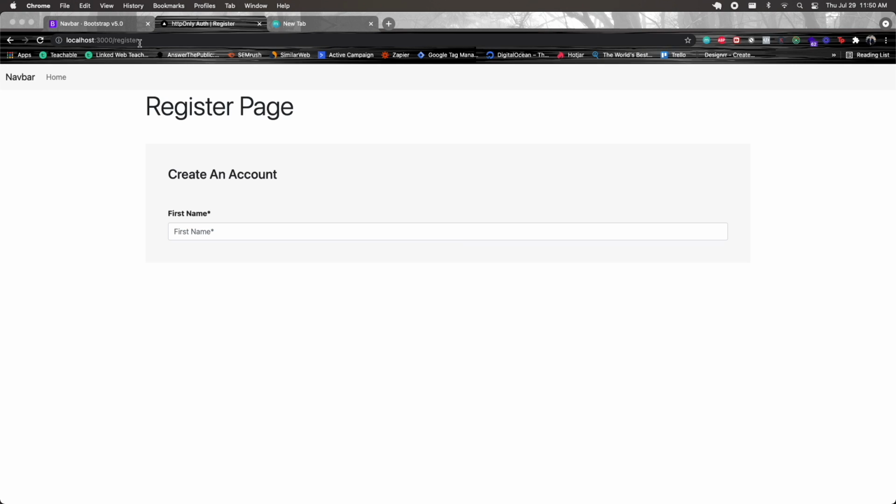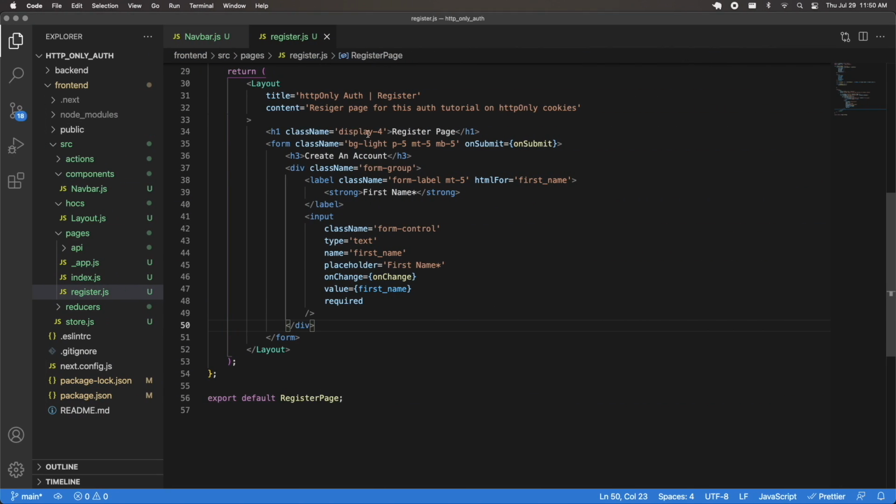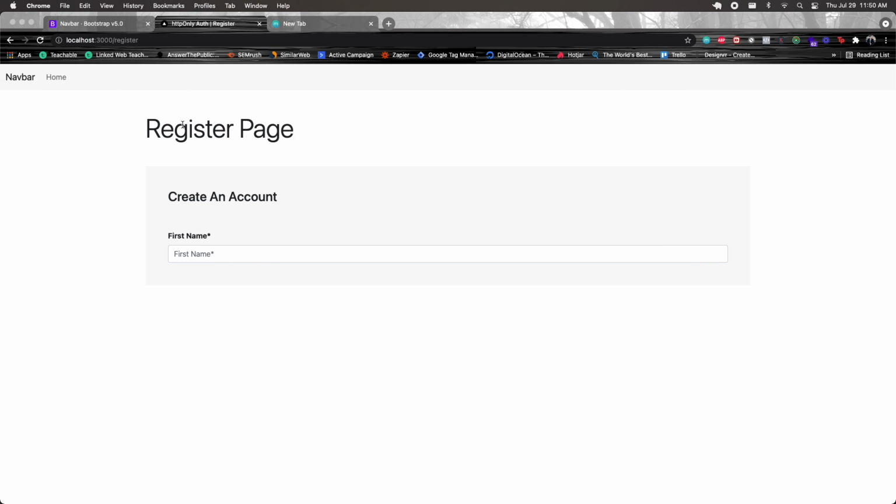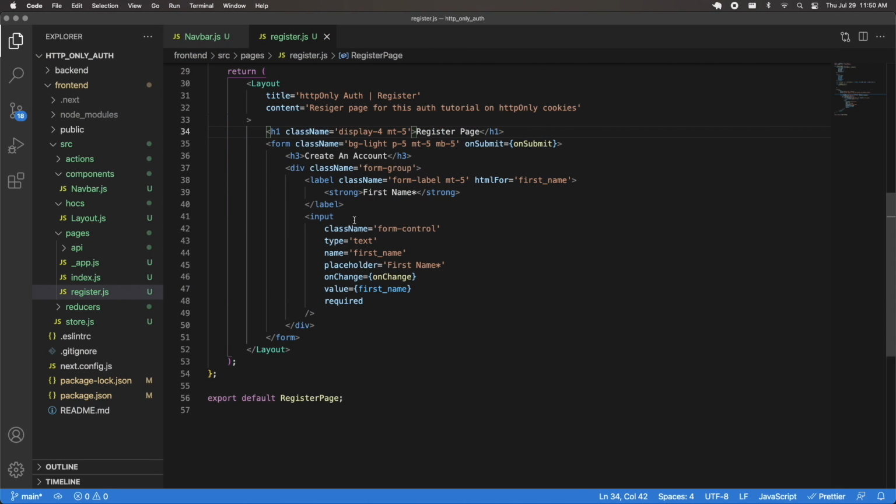Let's take a look at how that looks. So if I go to /register, so there we go. We have our register page. Now this is hugging the top pretty closely, so maybe I want to adjust that a little bit. So I'm going to do margin top 5. That should look a little bit better. Yeah, that looks good. So now I'm going to go ahead and start implementing the rest of these input fields.